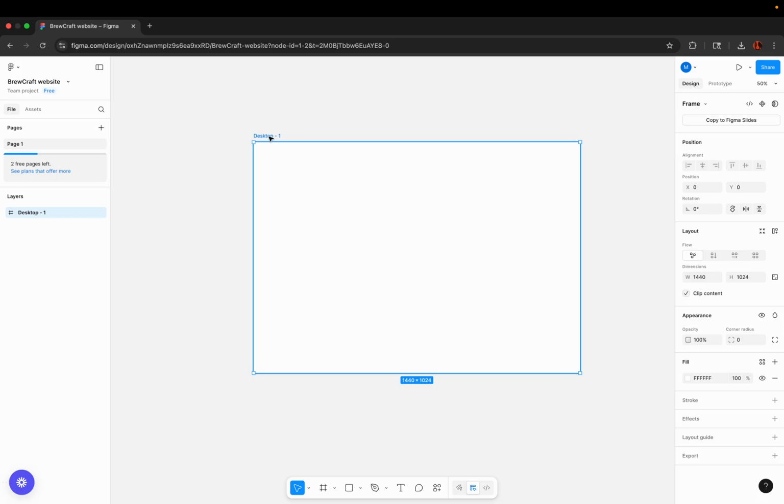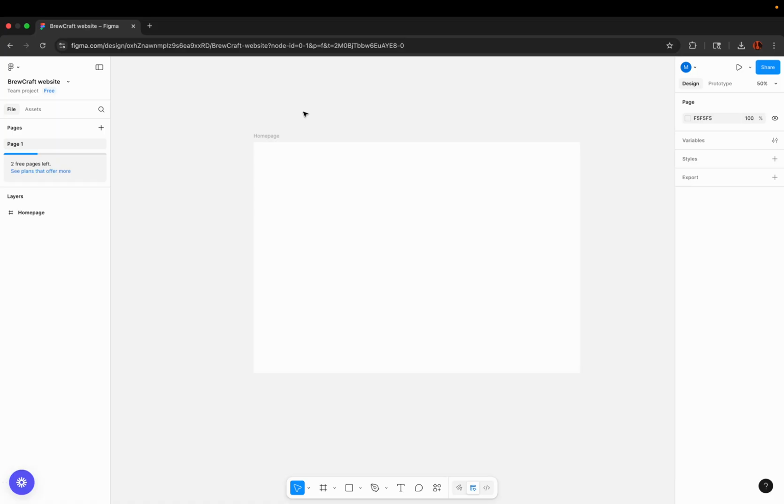Great. And you can rename your desktop frame by double clicking on it. The first thing that we are going to create is the home page. So I just call it home page.